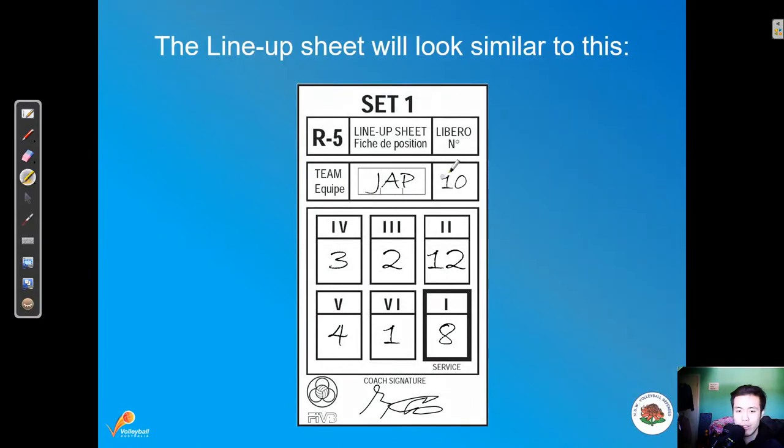One thing you need to check as a scorer, as a second referee as well, is that you have a team name written here. You have six numbers written down here, as well as a coach's signature there. If you have any part of this missing, you need, as a scorer, to raise this up with the second ref and say, "Hey, second ref, the lineup sheet is not completed yet. Can you please ask the respective coach to complete it?"